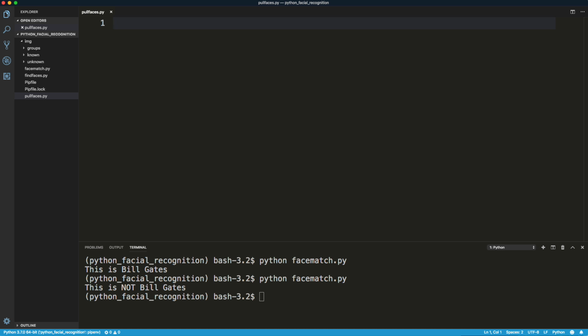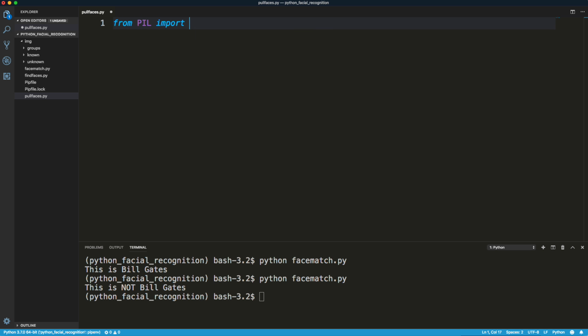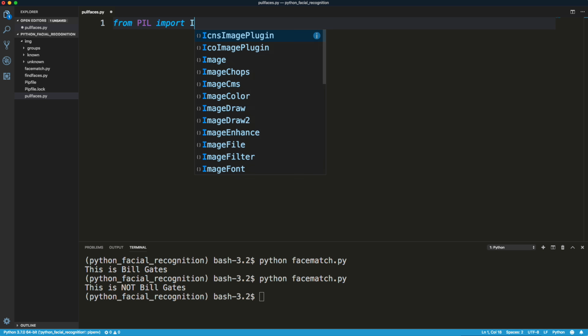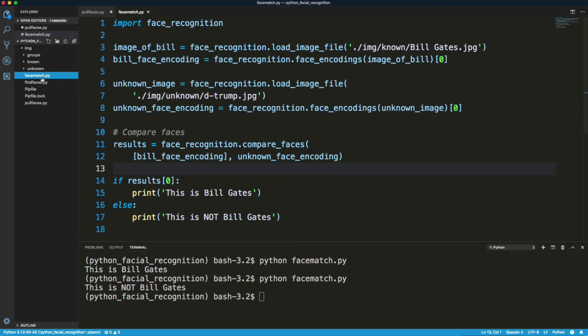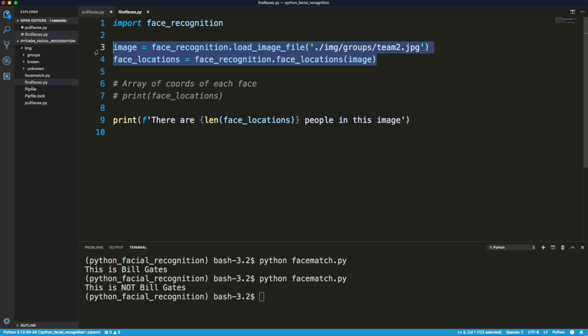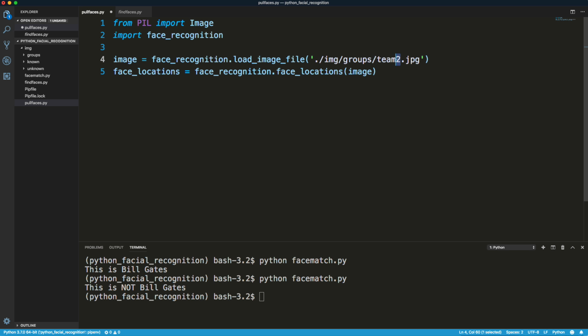All right, so in order to do this, we need to implement the Pillow library, which is an imaging library. So we're going to say from PIL import Image. Okay, and we also want to bring in face_recognition. All right, so just like we did, I'm just going to copy these lines right here from find_faces and paste that in, and I'm going to get team 1. All right, so we have our face locations.